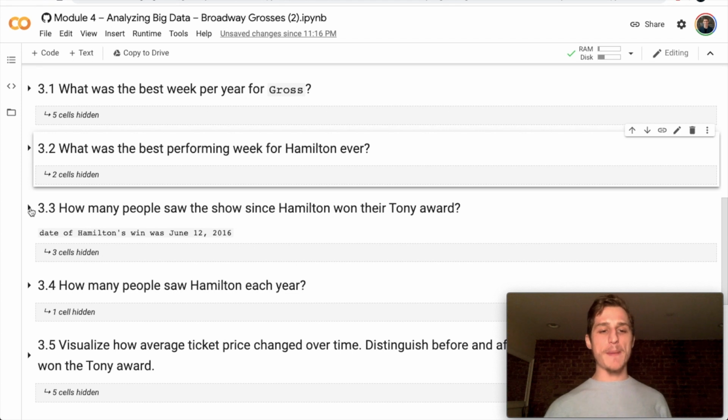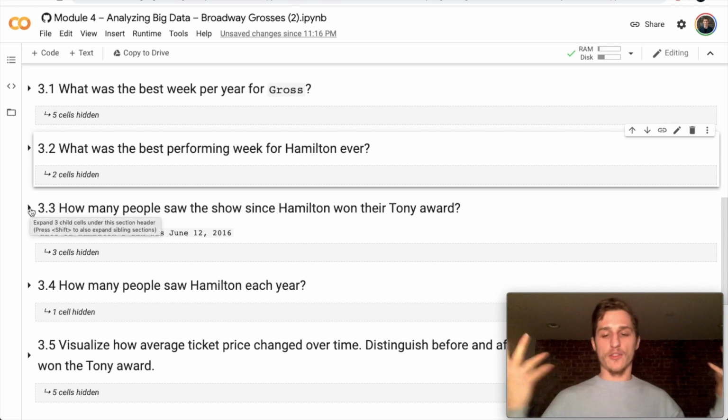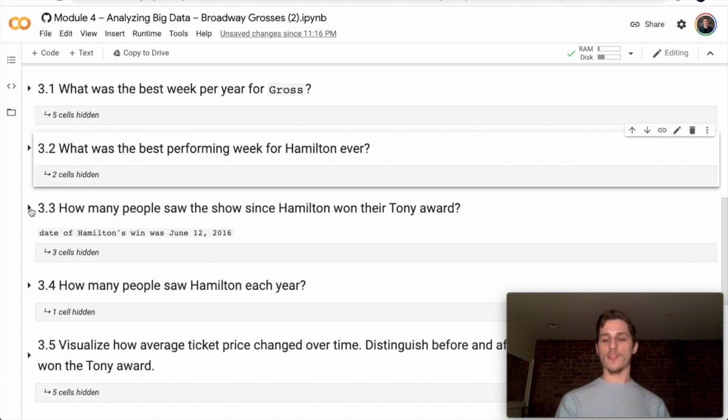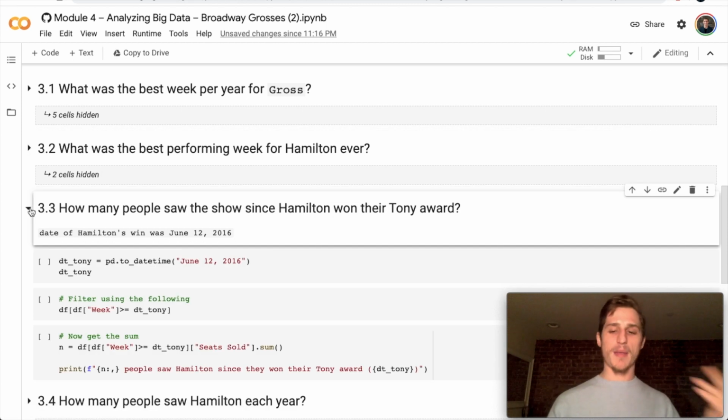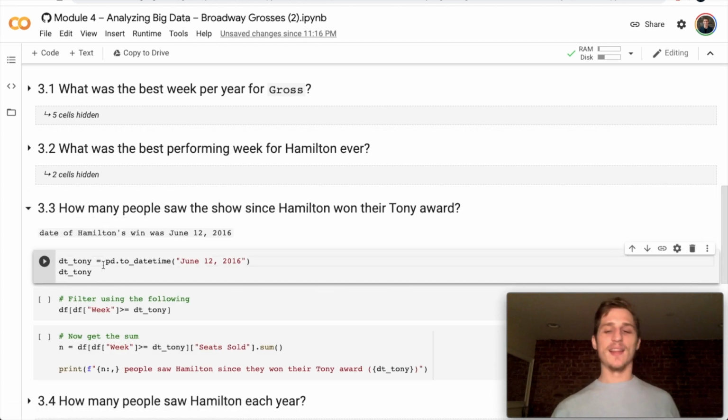Okay, so how many people saw the show since Hamilton won the Tony Award? That's a great question. I mean, it's useful for all sorts of reasons. You could say Hamilton is the most amazing show in the world. Everyone should see it. How many people have seen it, right? Well, it's limited to the number of people who can fit in a theater. But maybe you want to, I don't know. This is the sort of stuff that is relevant for certain things.